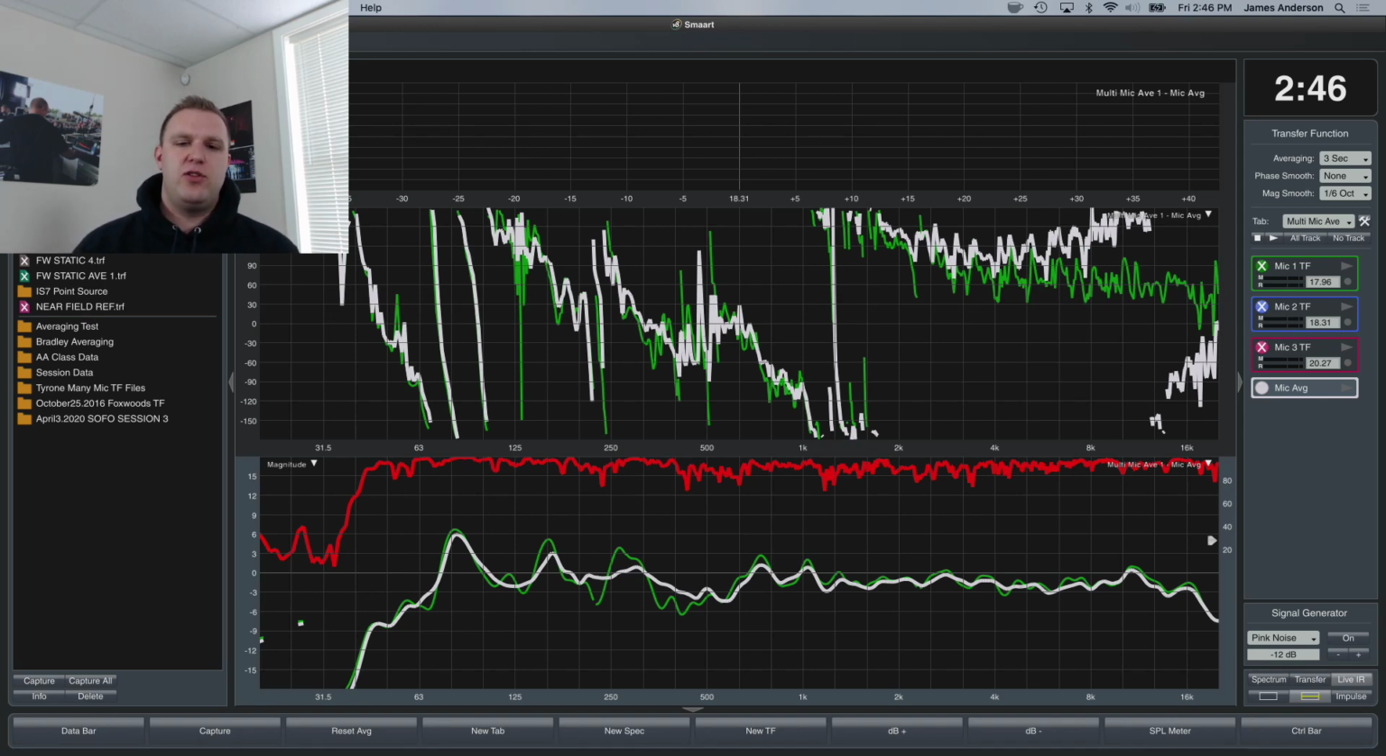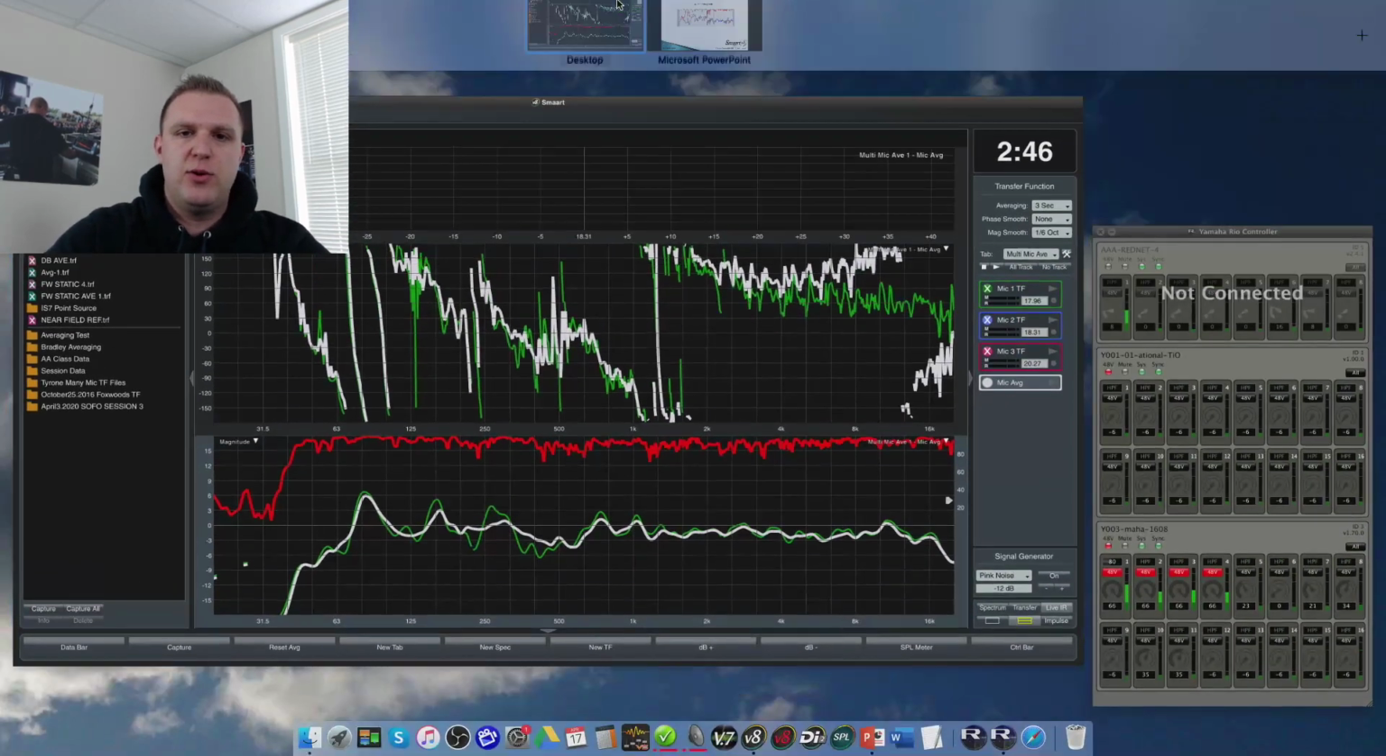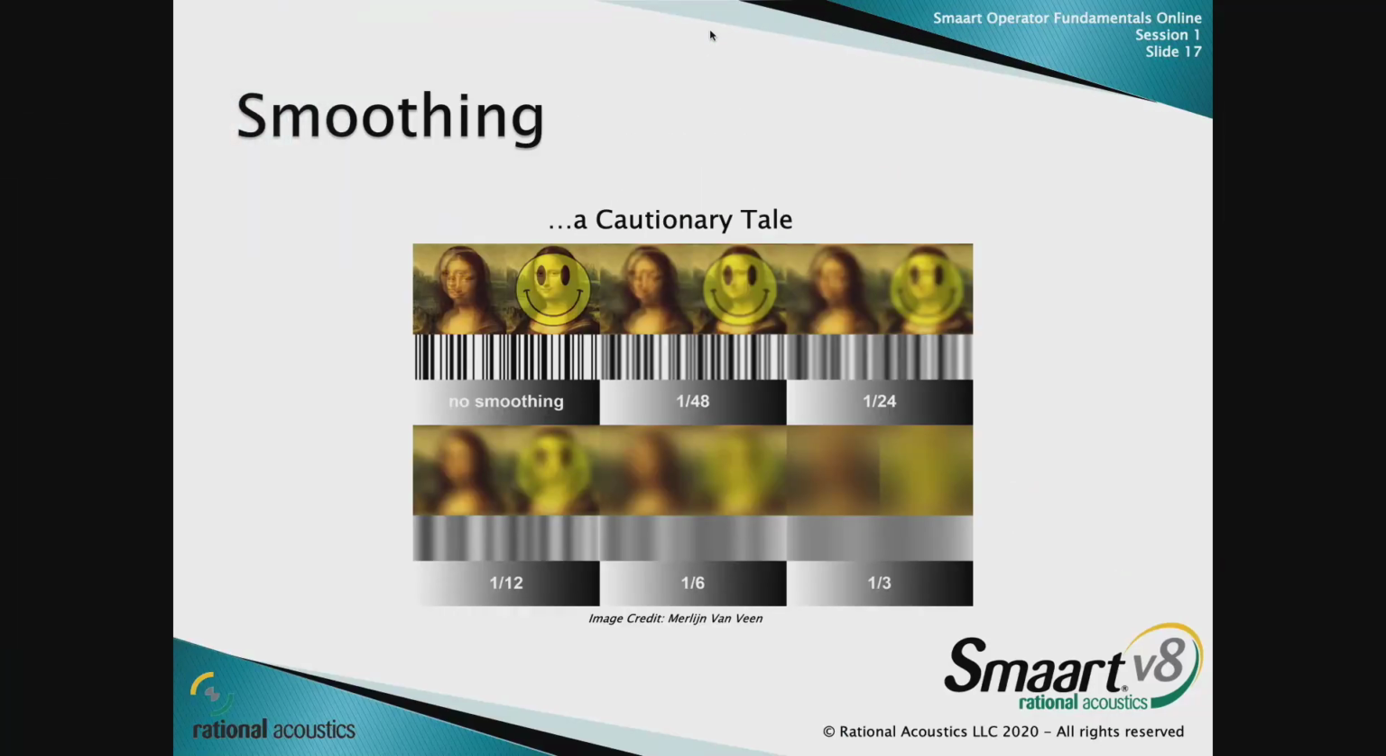Now, of course, you can go too far. I mean, I love this image that Merlin Van Veen had made. It's the Mona Lisa smooths, right? So the more smoothing you use, the more blurry that image becomes. So again, the higher the resolution, the more ripple you have, the more fuzzy, I guess you can say, the measurement is. But when you take a bunch of high resolution data, average that together, you start to see the consensus of that information. Smoothing, then on top of that, helps you really nail down the trend of that system.